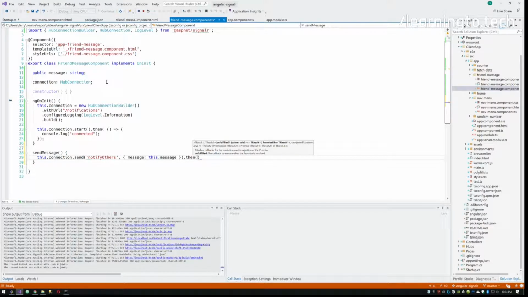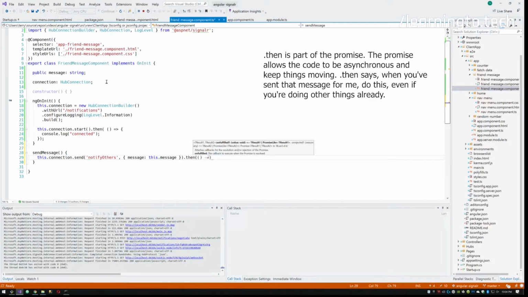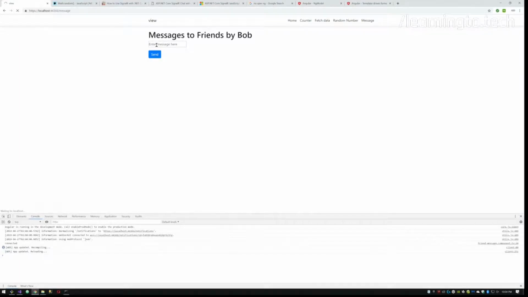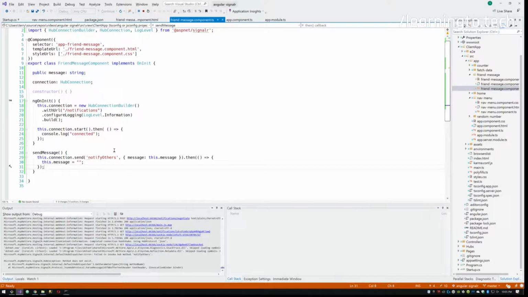Why is that dot then? Good. This dot message equals, I'm going to clear the message out when we've sent it. Okay, so we should be able to say this is a nice message. Message is gone. Nothing happened.